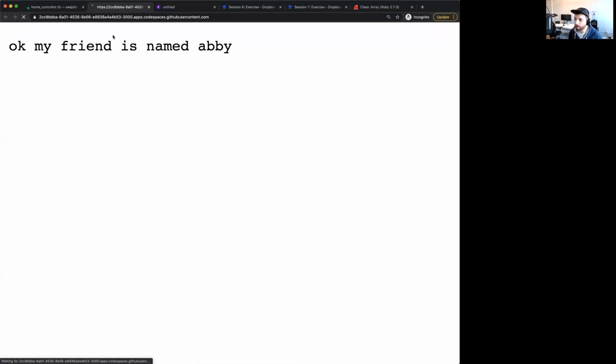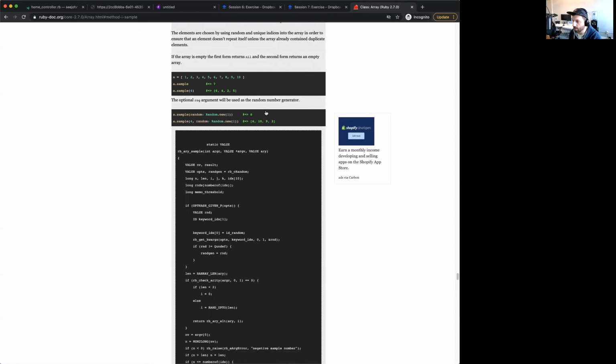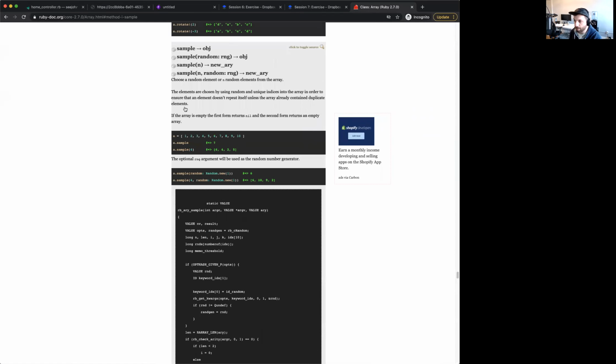I saw some people use functions like rand to do something like this. That's fine. Sample is just a way to not have to write the word rand. And actually, we can look at how sample works. It's complicated, but at the end of the day, it's really just about picking a random number and then choosing that element of the array.